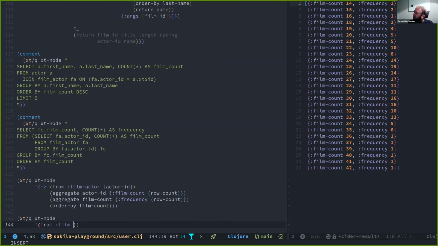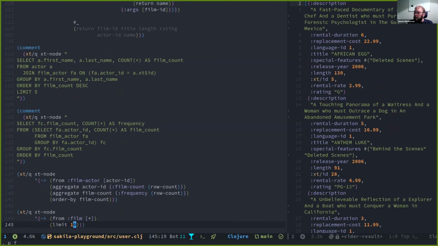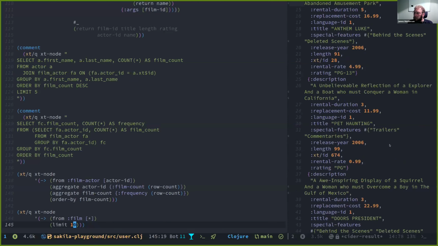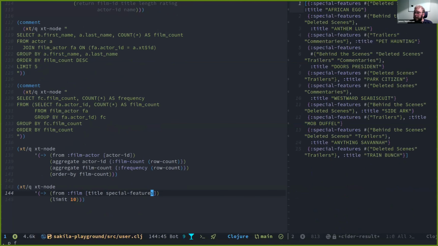So film, if I recall correctly, has, I'll limit that to 10 because otherwise that might blow my REPL up. Film has a set in it called special features. There, so you can see behind the scenes, deleted scenes. Let's tell you what, let's actually just bring in title and special features. So what we've got: behind the scenes, deleted scenes, commentaries.